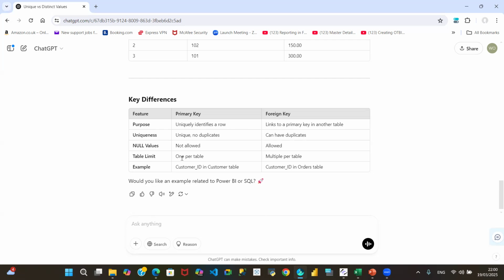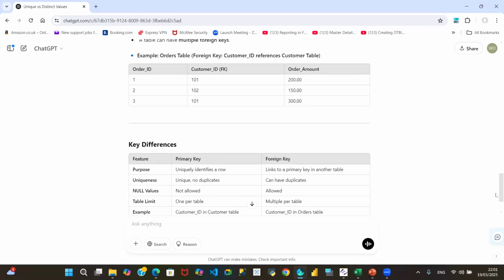Table limits, one per table, okay? Only one primary key in the table. Can have many foreign keys within a table. Example, customer ID in customer table. Can you see it specified? It says when customer ID is in customer table, that makes it a primary key. But when customer ID is in orders table, it becomes a foreign key.